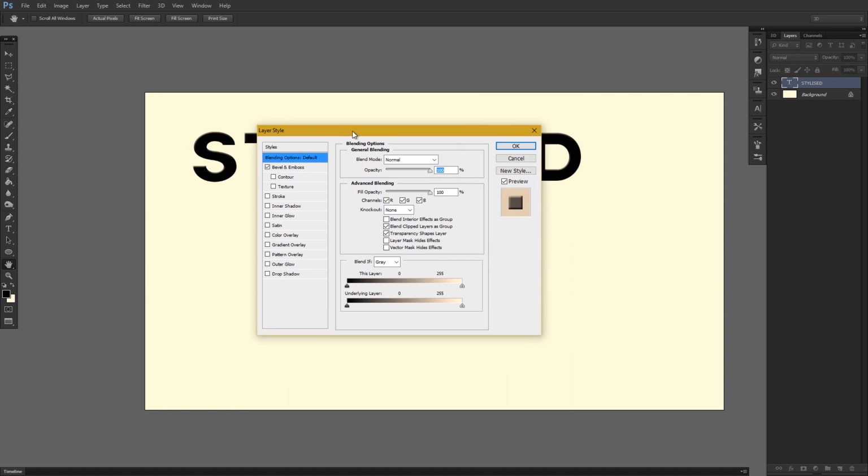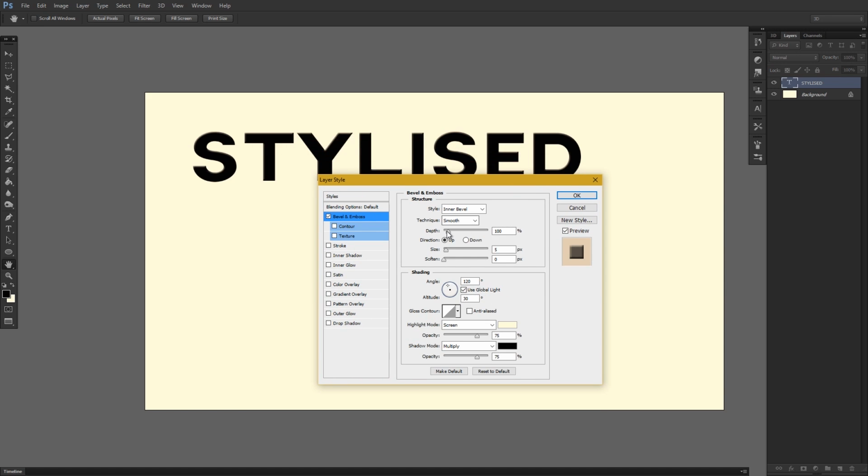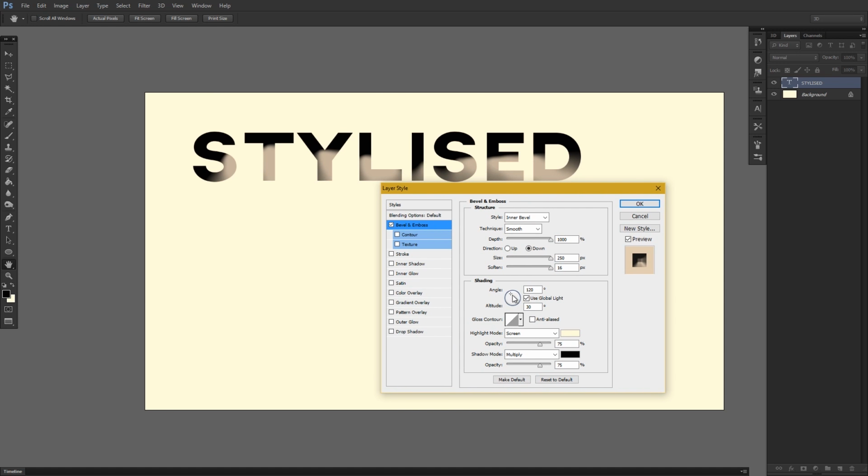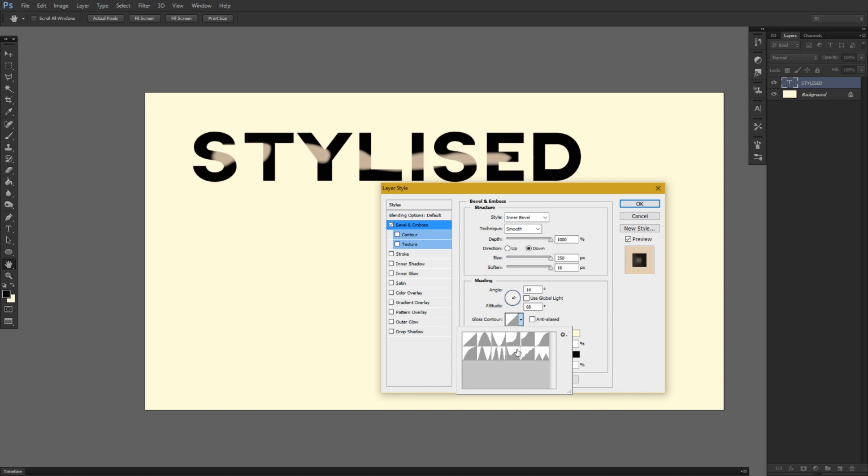We're going to add bevel and emboss to maximum depth. Just keep inner bevel smooth there. Size max, soften max, we want it to be down. We want the angle to be around 14. 15 will do. We don't want to use global light. Whoops, back to 14. This one needs to be about 68, I generally use. So we want to do this one, which is the 3 across, 2 down.